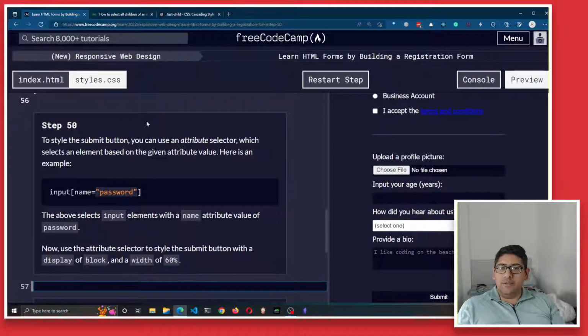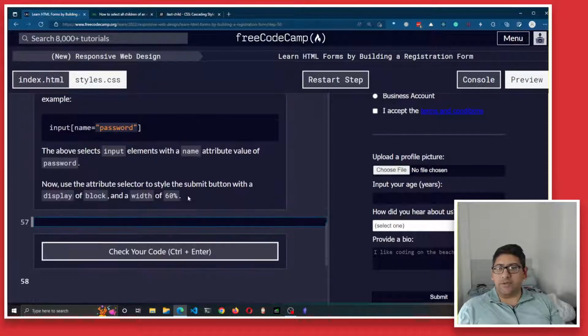50. To style the submit button, this is the button, right? Submit button here. You can use the attribute selector which selects an element based on the given attribute value. Here is an example. If input has the name equal to password, only then apply the styles. So the above selects input elements with the name attribute value of password. Now use the attribute selector to style the submit button.